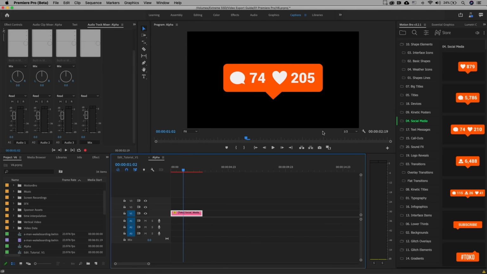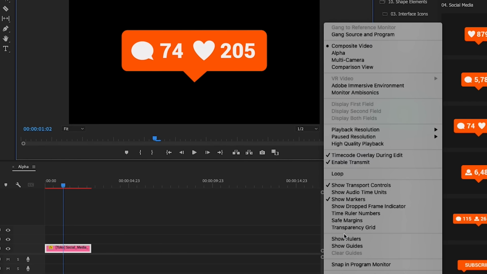Another type of special export that you may need to do is exporting with an alpha channel. Let's say you do a logo reveal or a motion graphics template and you want to export it to share it with another editor with a transparency layer. Now, exporting with an alpha channel layer used to be a little bit more complicated, but now in Premiere Pro, they made it super easy, and this is how it works.